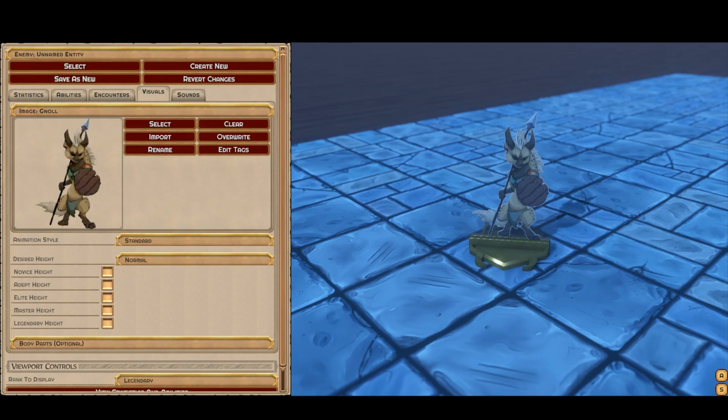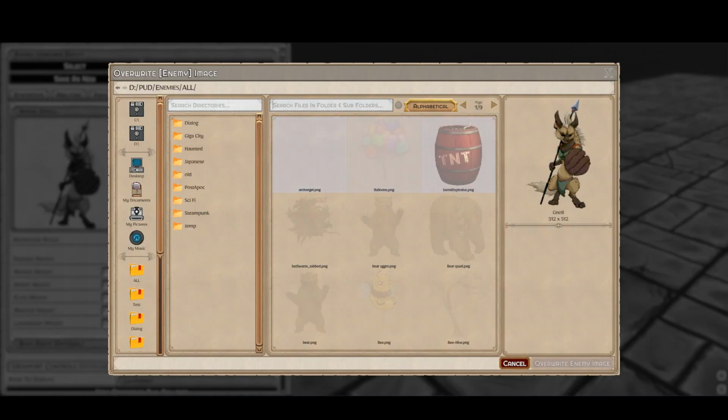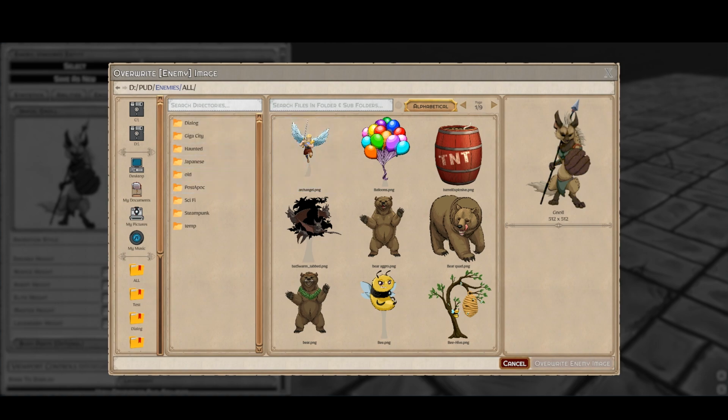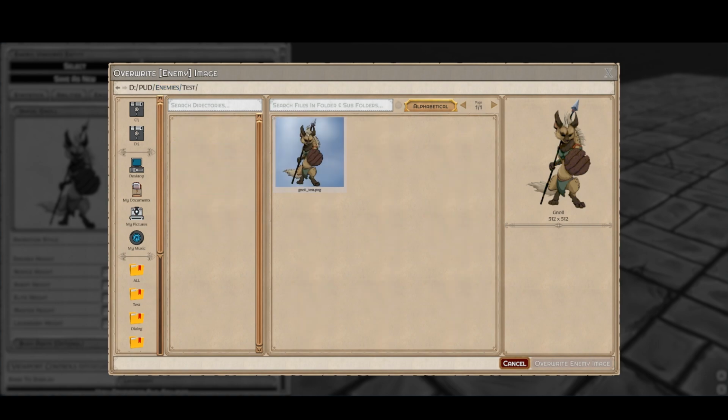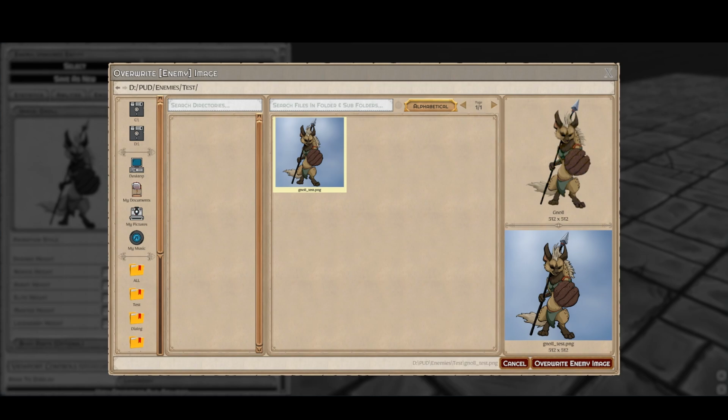While I'm here, I'm also going to show you our browser. So I'm going to overwrite this particular image. I've set up a little test here. As you're going to see, it's a non-alpha based image. It's my same gnoll here with just a blurred background.